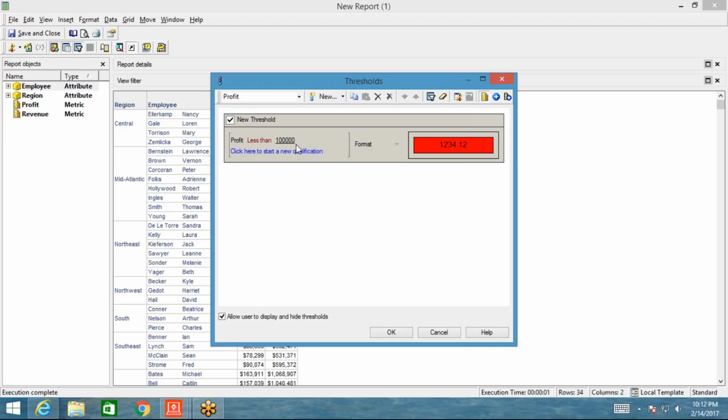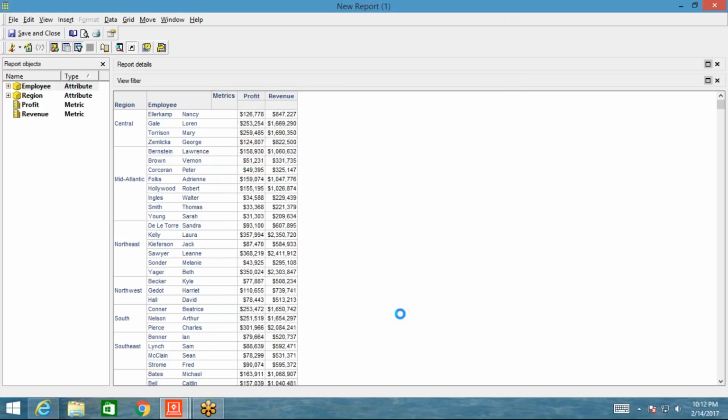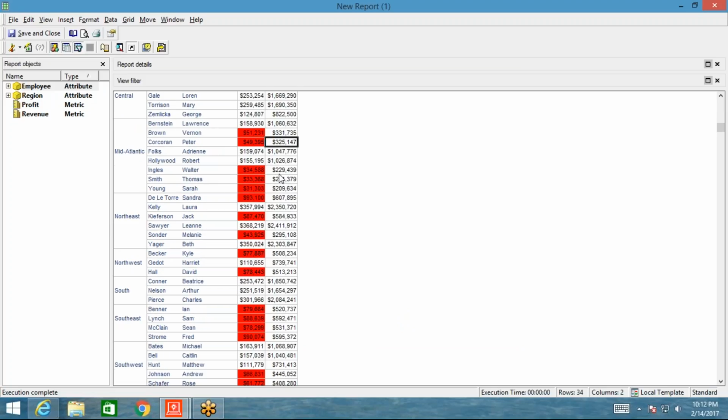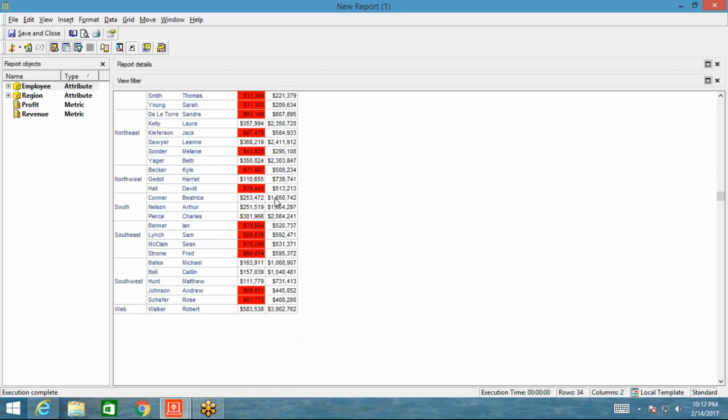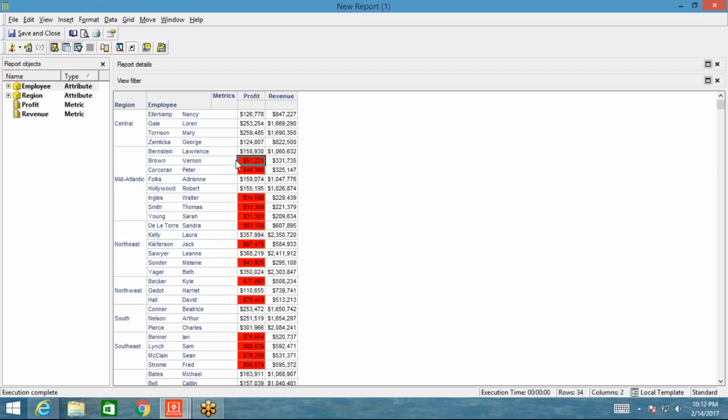So profit less than 1 lakh, and the formatting I want is to make the background of that value red. Once you do it, simply click OK. Now if you look at this, in the earlier view you needed to get to each row and try to identify. Now in this scenario, you can clearly identify whichever employees have fallen below the average profit or something. Even though there are millions of rows or 1 lakh rows, you can just highlight whatever data you want to analyze.